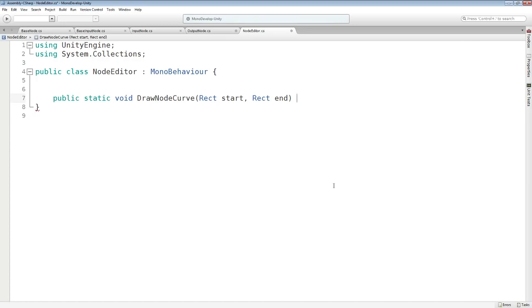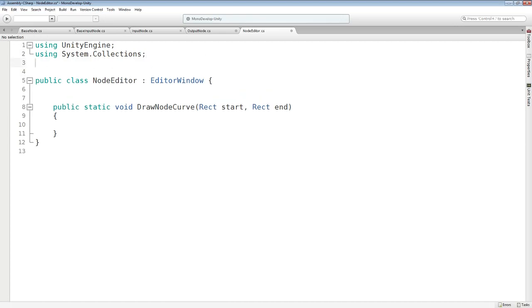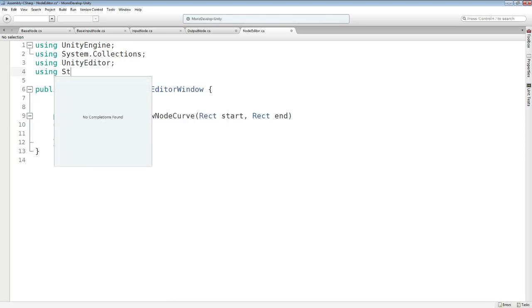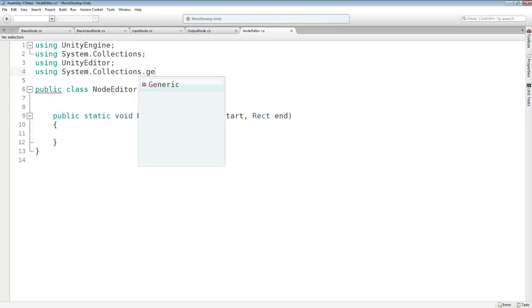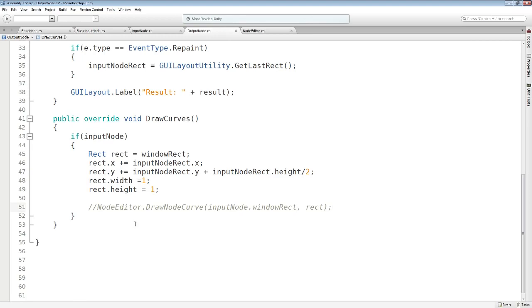Let's add public static void draw node curve, and pass it a rect we call start, and a rect we will call end. For now we will leave it at this, but we're going to change the inheritance to be to editor window, we want to add the Unity editor namespace, and because we will be using list, we want to also add the generic. So that's it for this for now. Let's go back to our output script and continue with what we have.